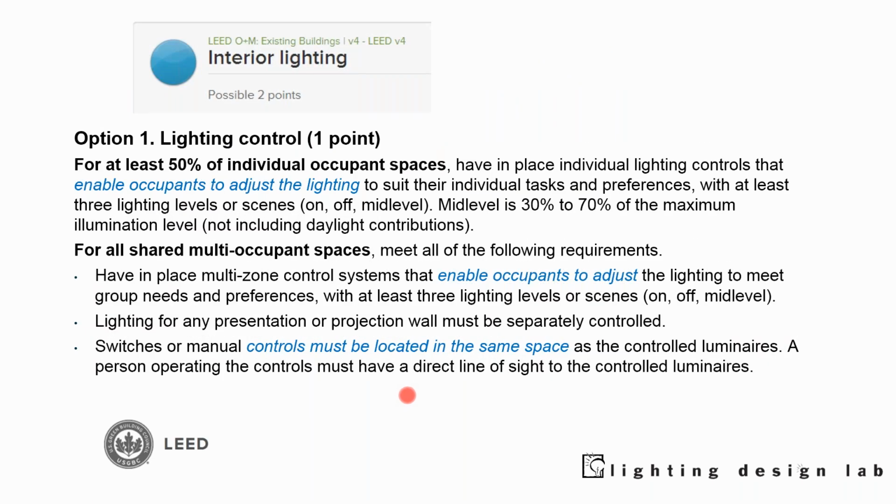There's another one for controls, a point for that, and 90% of individual occupant spaces enable the occupants to adjust the lighting. Well, that's required by code. For 100% of all shared multi-occupant spaces, have multi-zone control systems enable occupants to adjust the lighting, and switches for manual controls must be located in the same space, again, required by code. So not hard to do with the Washington State Energy Code.